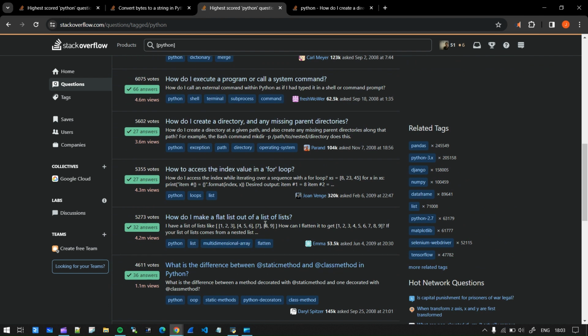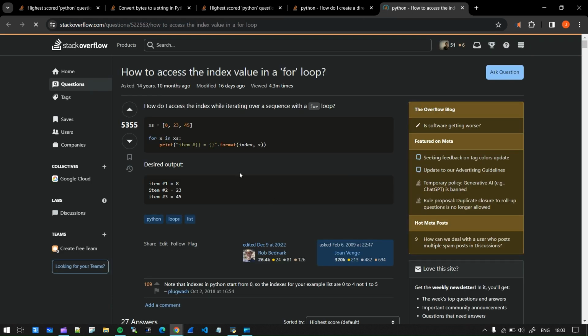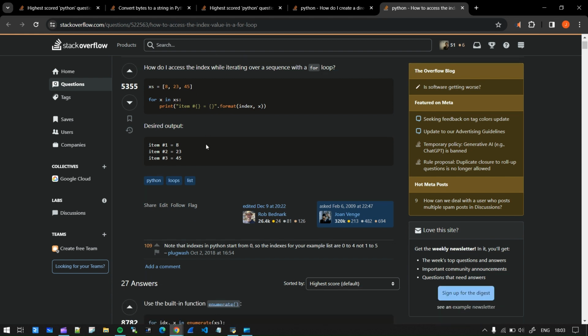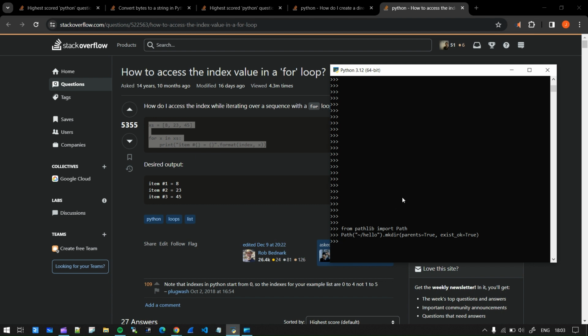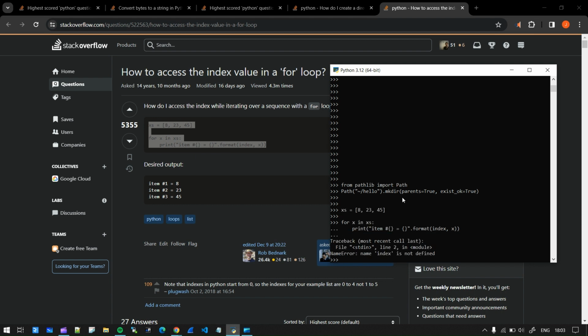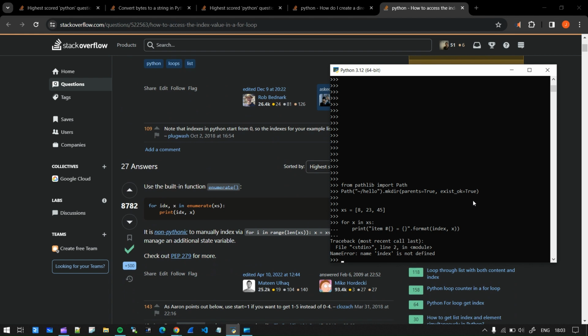So for example, how do I access the index value in a for loop? We'll see how to do it faster by looking at the example here. They have some information here. So first of all, what I'll do is exactly what they were asking in the question. I'll just try to reproduce it here. I guess there seems to be some issue in this one.